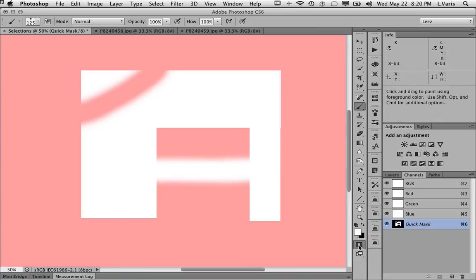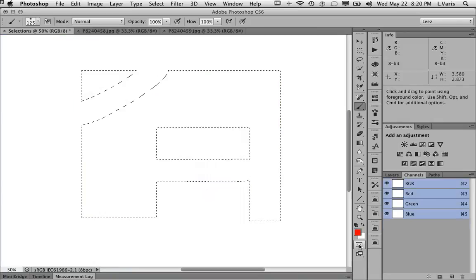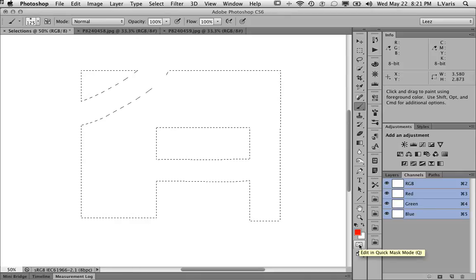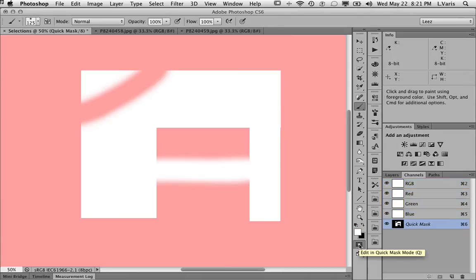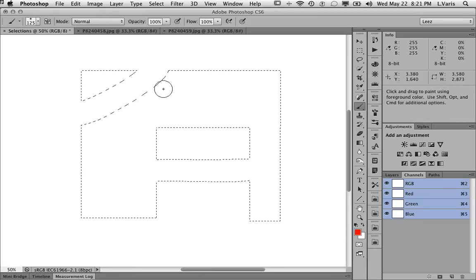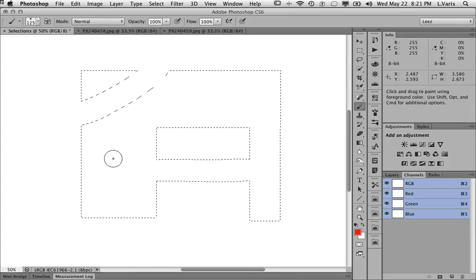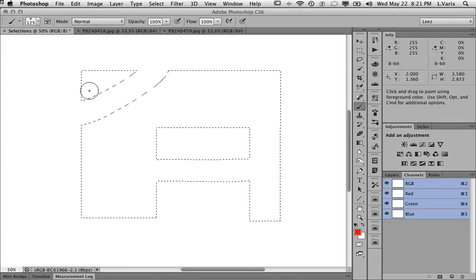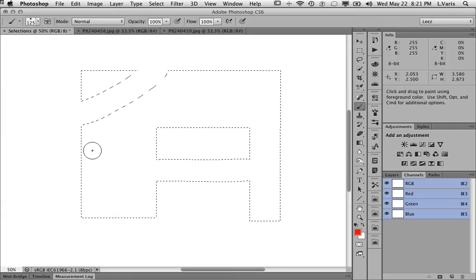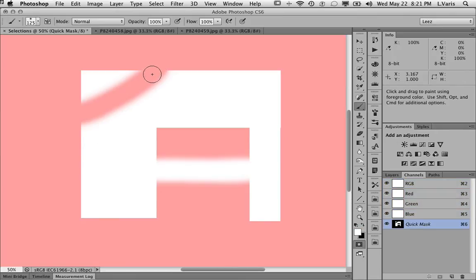I can toggle off that quick mask mode just by hitting this little icon, or I can toggle by hitting the Q key. So if I hit the Q key, I go into quick mask. If I hit it again, I'm out of quick mask, and we see the marching ants. Now, one thing you may notice here is when we're in the marching ants view, it's almost impossible to tell if there's any sort of soft edge. If I go to quick mask, you can see that where I painted with a soft edge brush, the selection actually has a soft edge. The rest of this has a hard edge, and I can very clearly see the character of the edge when I'm in quick mask mode.